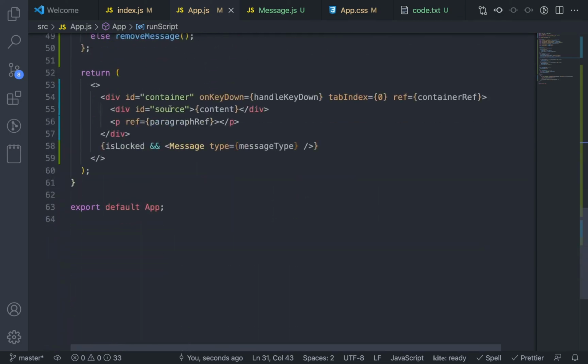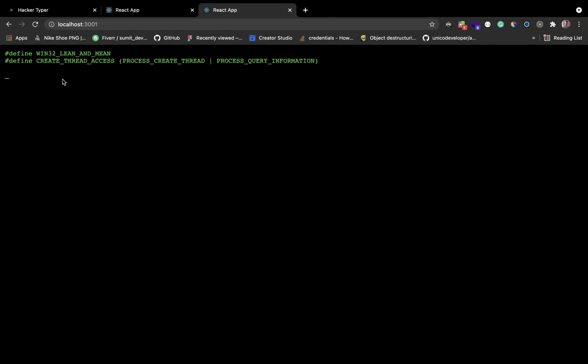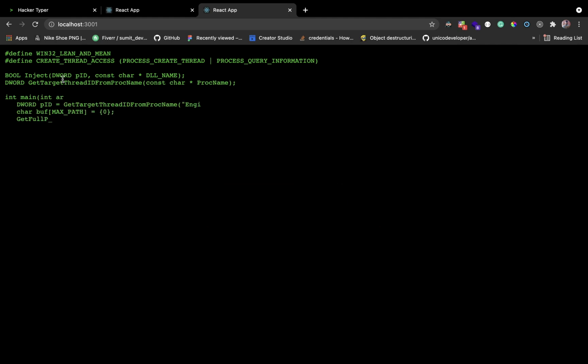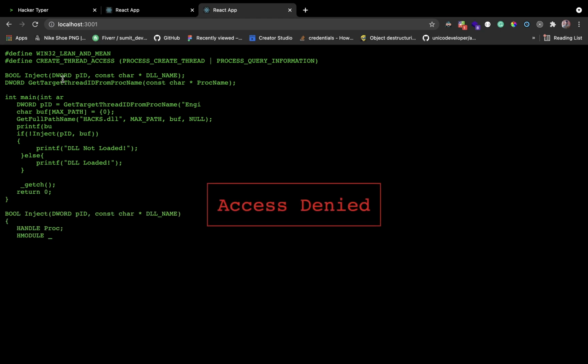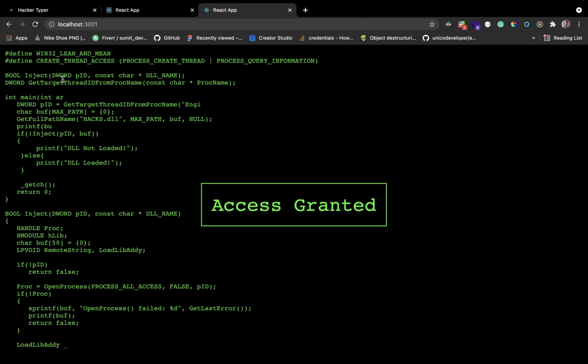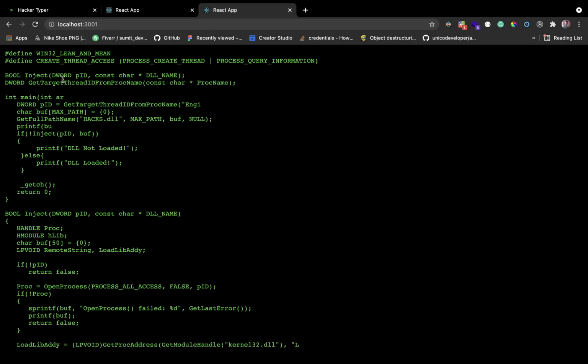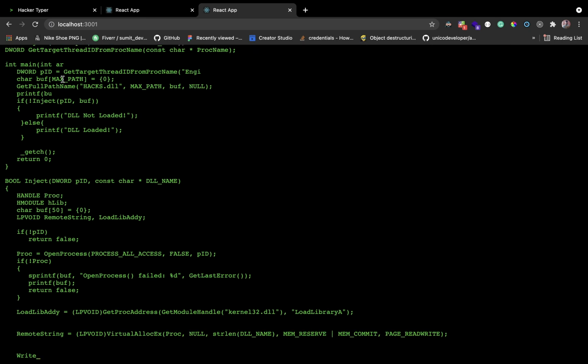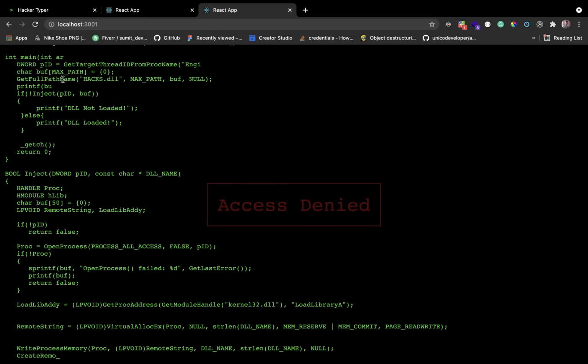Let's see. Type. Access denied, work hard. Access granted, and now let's see. Type, and look at this, it is getting automatically scrolled. Beautiful. So that's my app ready.